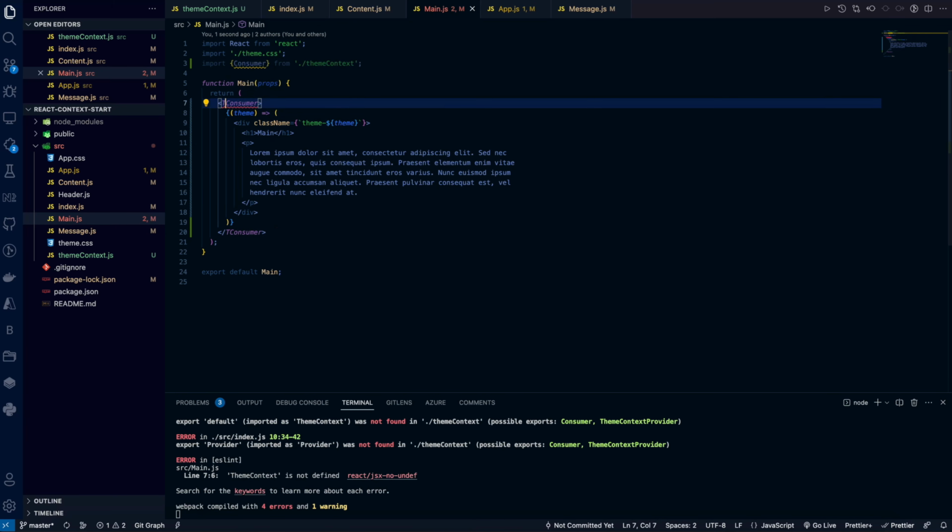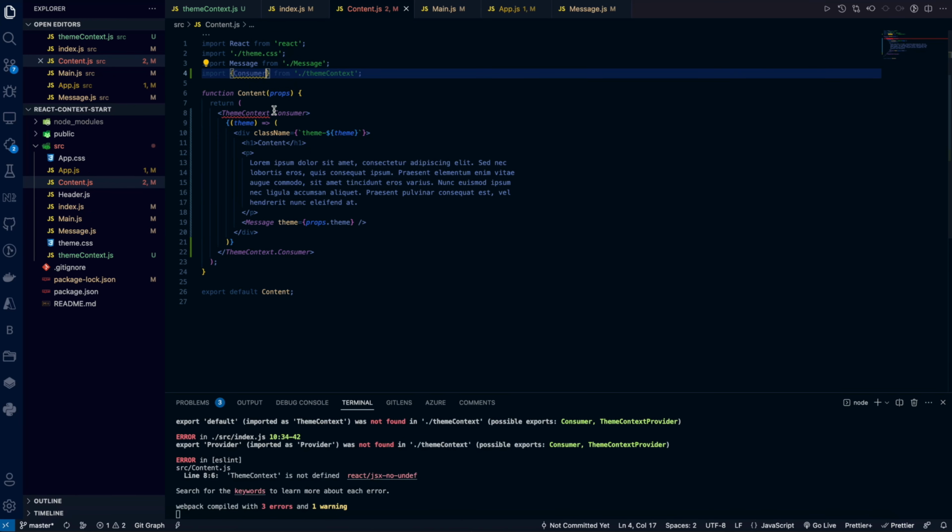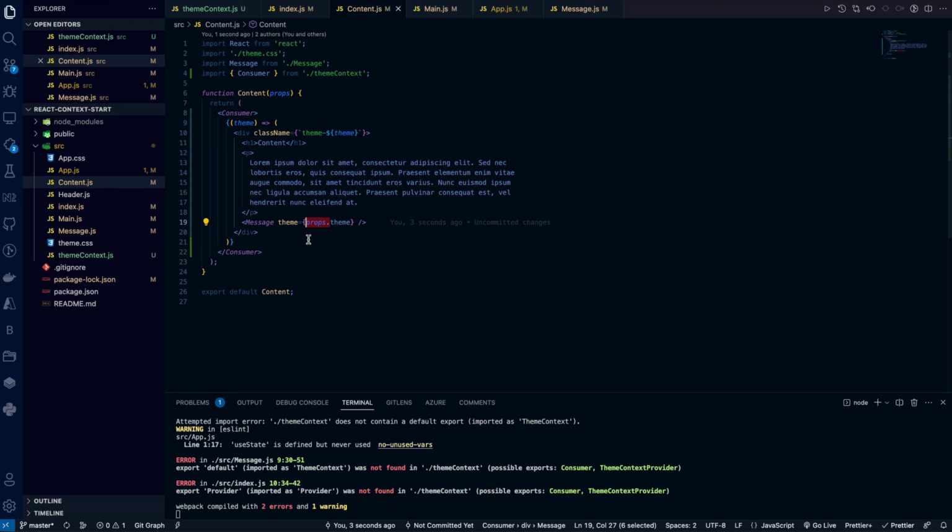And then in content here, again, we are going to import only the consumer. We don't have access to this object anymore. Save. And here we don't need the props value as well. Okay, let me delete this one. And delete the whole thing here. Okay, save. And also in the message component, we only have access to consumer. So let us delete this and this as well.